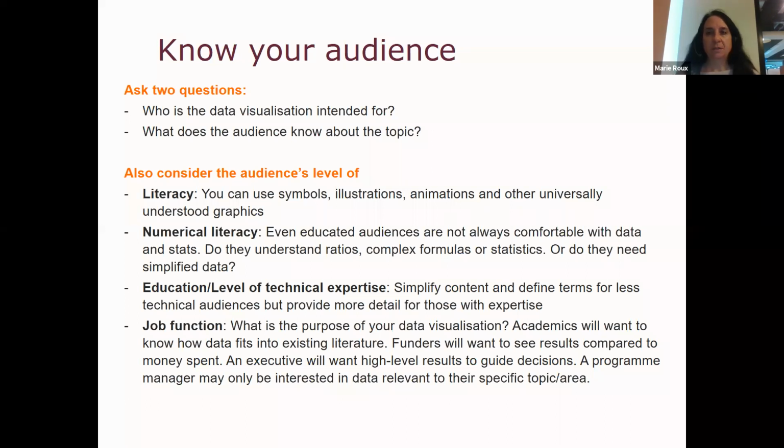We all work in different environments. And so do they understand what a ratio is and complex formulas or statistics? So that's just an aspect to take into account to decide whether you need to simplify your data. The education and level of technical expertise of your audience is also important. And you may need to simplify your content if it's designed for less technical persons in your audience.